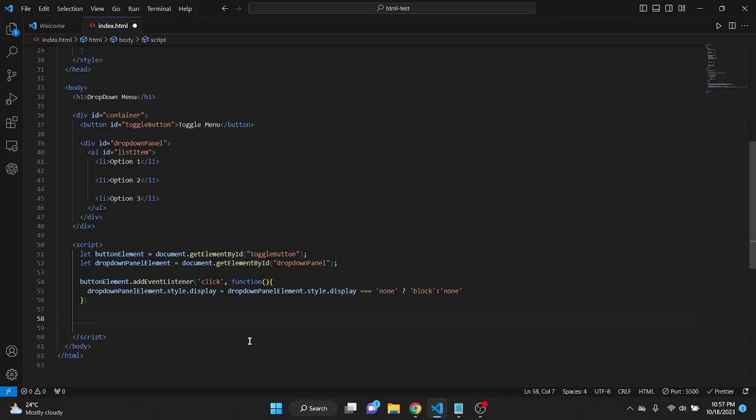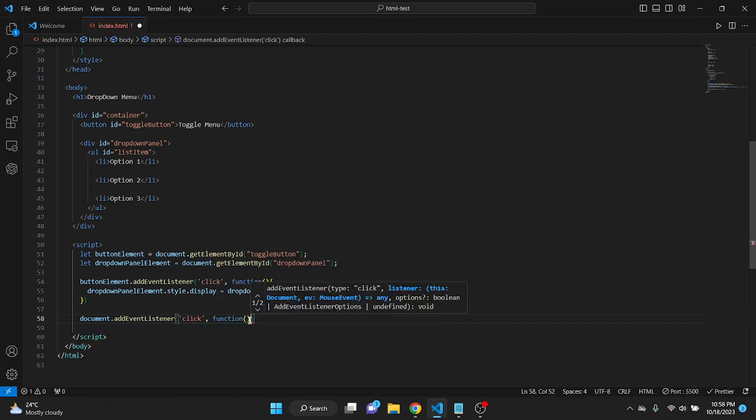Okay, my second scenario is once user click on background of the page, drop down panel should be disappeared. I will add condition in here. For that I need to catch background click event. I will get document dot add event listener. I will add click event in here, and I will add function inside that.